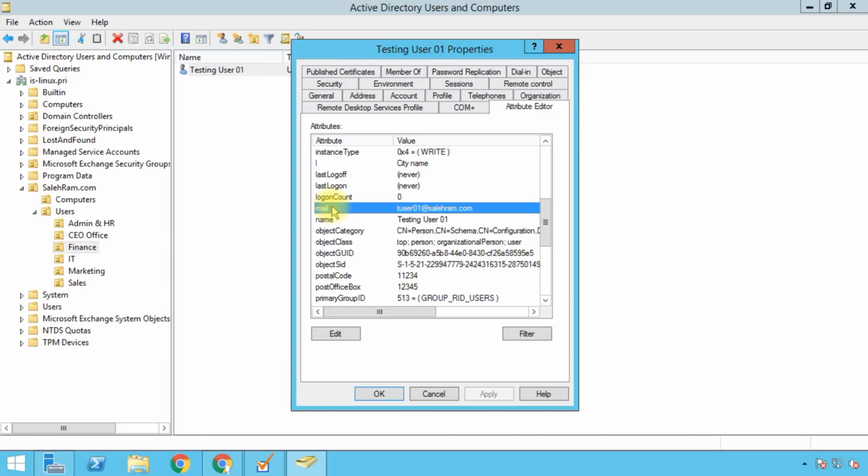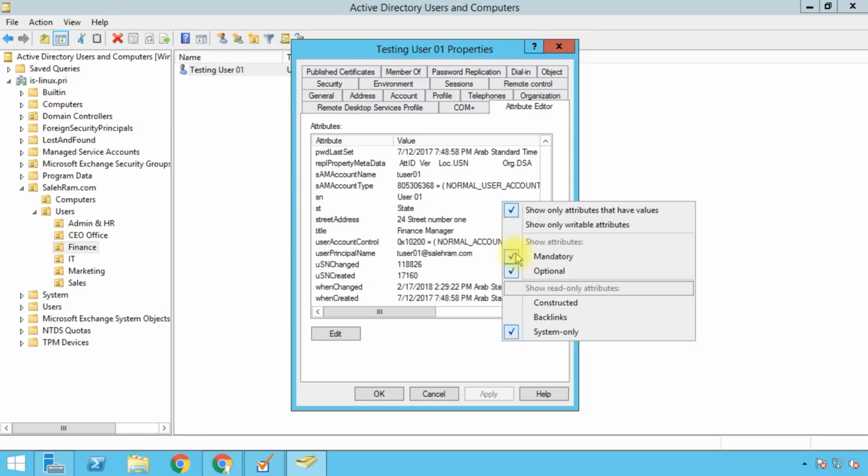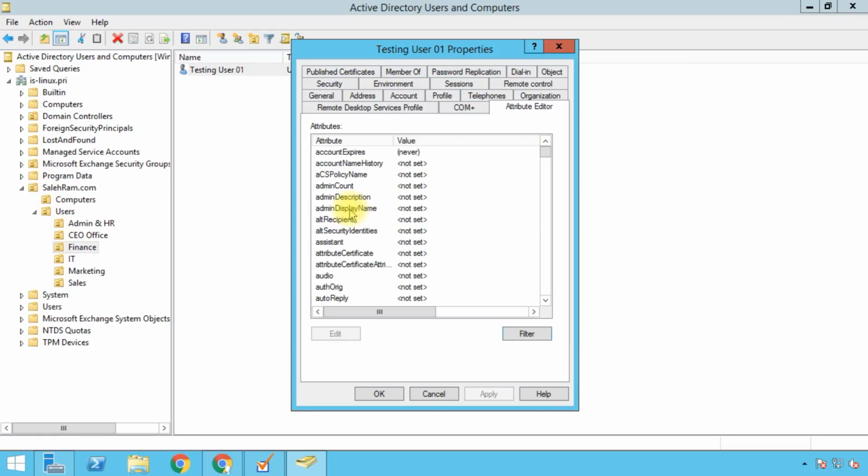So this is the mail value also, and put a note on this mail attribute, and also put a note on the object GUID attribute. Just put a note on them. We're going to come back to these again very soon. We have the SN, which is the surname or the last name. We have the postal code, the postal or the PO box. There is the other value for the proxy addresses.